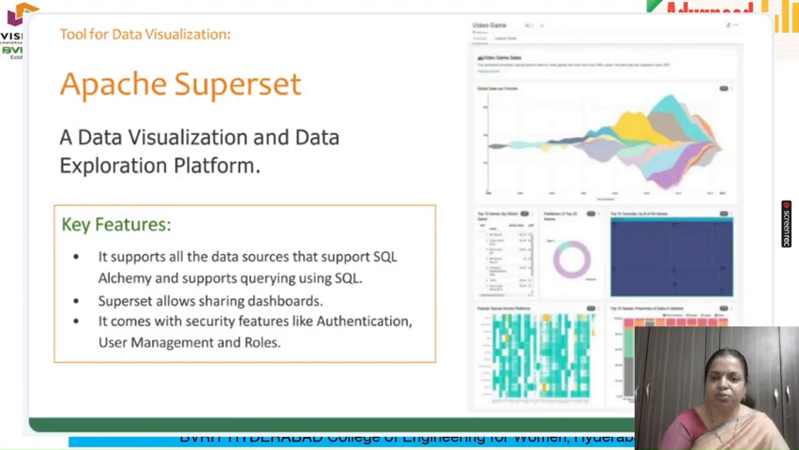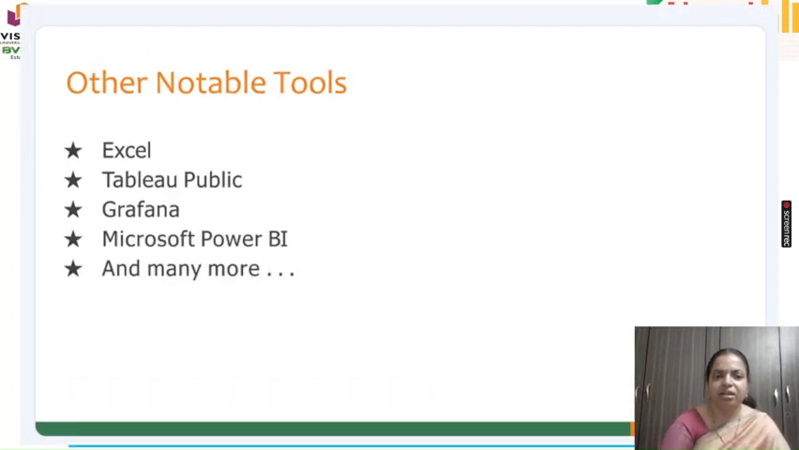Next is Apache Superset. Using Apache Superset also, we can visualize the data in different graphs and formats. Other important tools are Excel, where we can make numerical analysis, and Tableau Public, using which we can make effective dashboards. Another one is Grafana, which is also used for dashboard making, and Power BI is especially for analysis and dashboard making. So these are the different tools we can use to make different types of analysis, dashboards, and visualizations of the data.